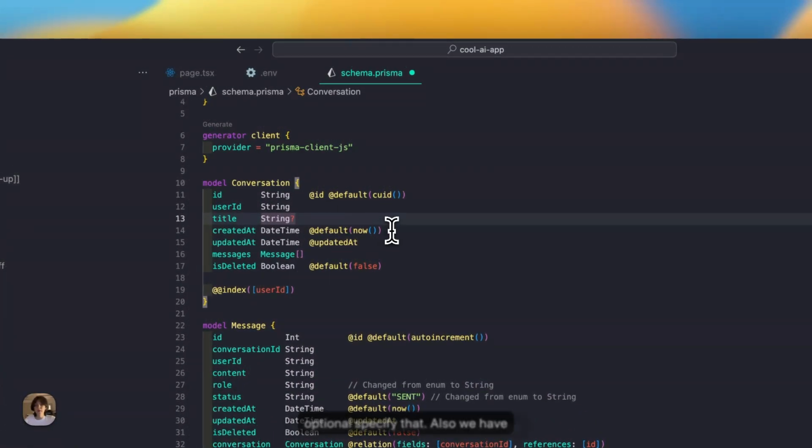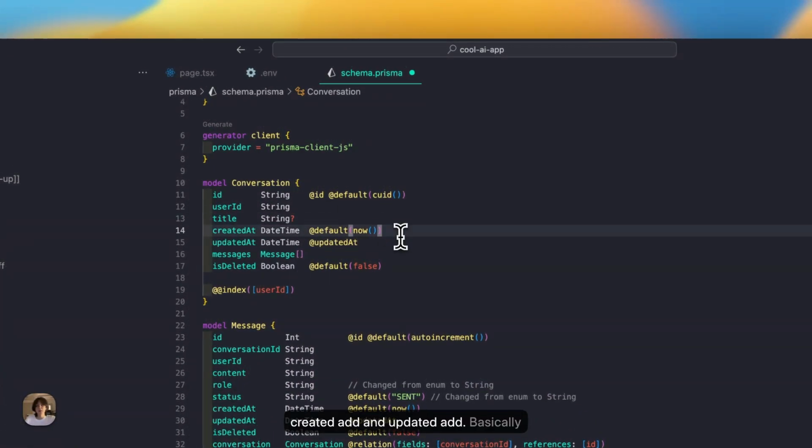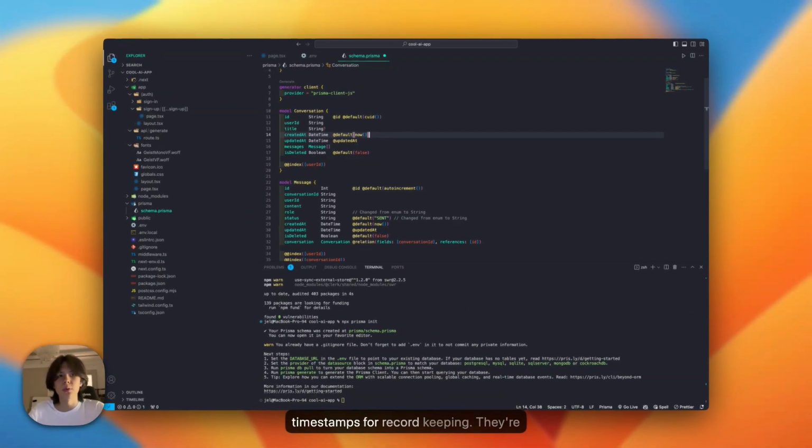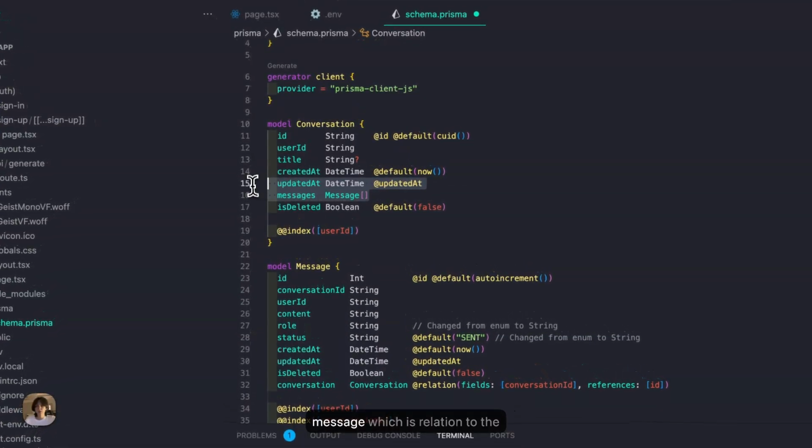Also, we have created add and updated add. Basically, the timestamps for record keeping, they're not that important. And also, we have the message, which is relation to the message model, and is deleted, soft delete flag, and indexes on user ID for efficient queries right here.